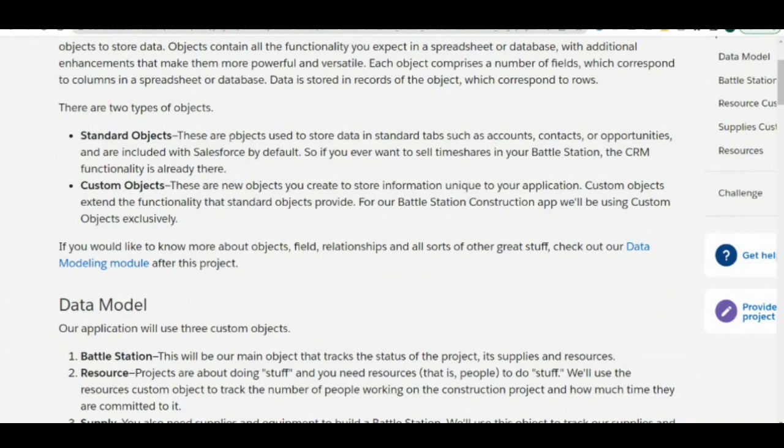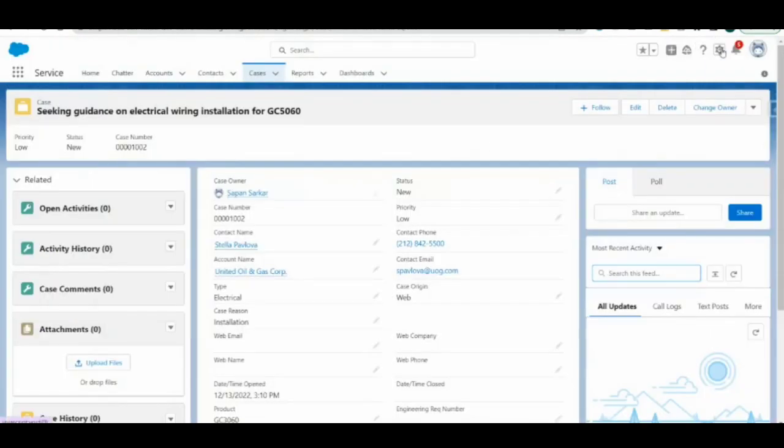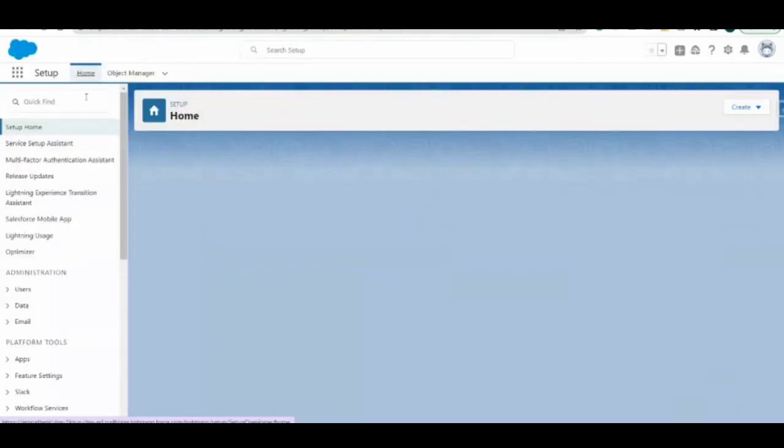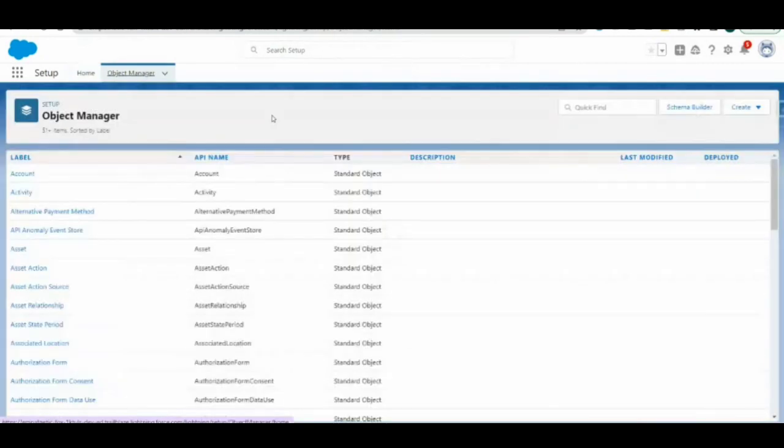Just note the standard objects. They have given only a few, but when you go into the setup, you can see the most useful objects here. Name some of those: account, opportunity, case, campaigns, leads, asset, price book. There are many. At least note and try to remember at least 10 of the standard objects.